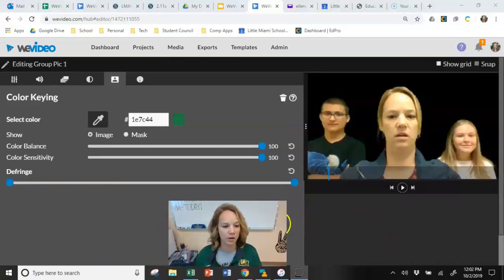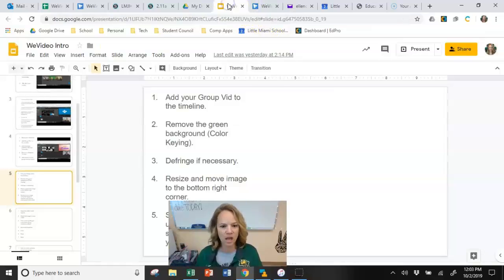Sometimes you will see around your subject a kind of halo, or it might be discolored. That's normally because there were shadows. So what you would want to do if that were the case is what's called defringe, which, I don't really have a good example here to show you guys, but when you defringe, it usually just cleans it up a little bit. Go ahead and try defringing and see if you notice anything big happening. If not, then you probably didn't have shadows in yours, which is great. All right, so we defringed if necessary.